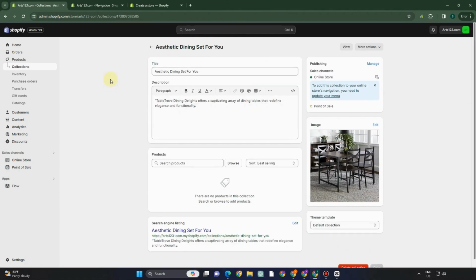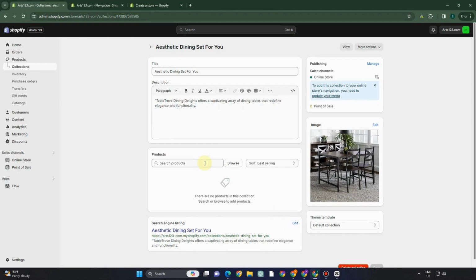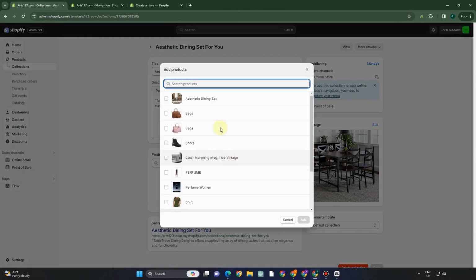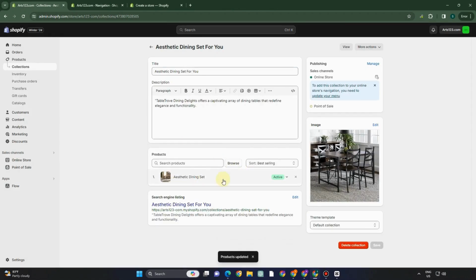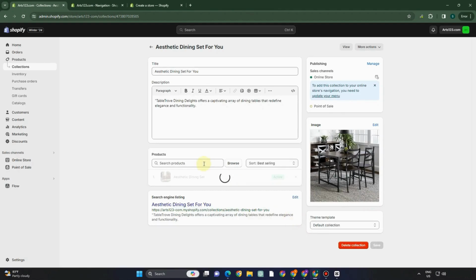So if you want to add pictures, images to your collection, you just have to tap this one here, and then below you can see your browse. So you have to browse the products that you want to add to your collection. So add this one right here, click add, browse again, and then look for the specific product that you want to add here. For example, this one right here, and then click done.